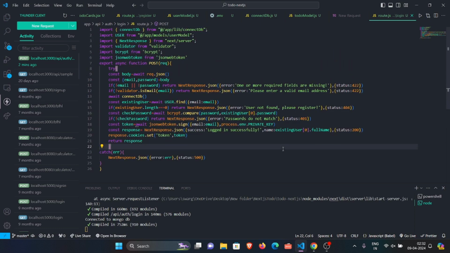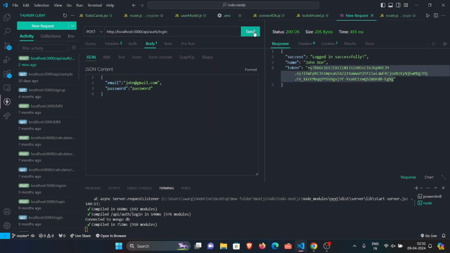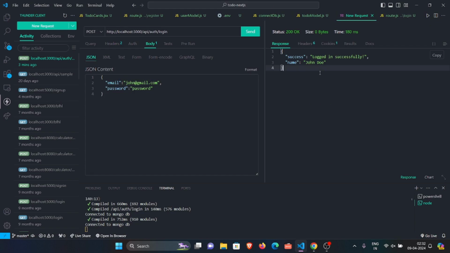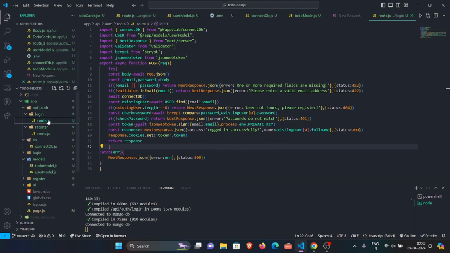Okay, so our login is working very fine. Let's try it again. Yeah, now it's working perfectly fine. So we are done with the authentication part. Another thing that we can provide is the logout handler, right? That is nothing but logging out the user and deleting the cookie, right? That's pretty much what it means.